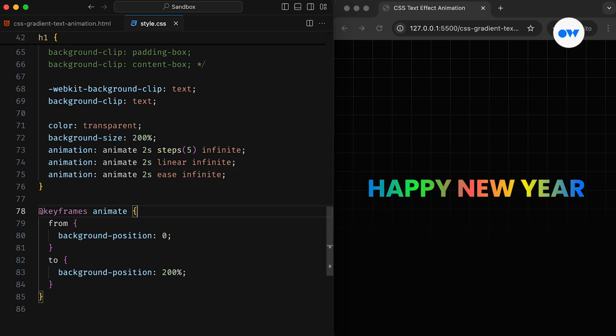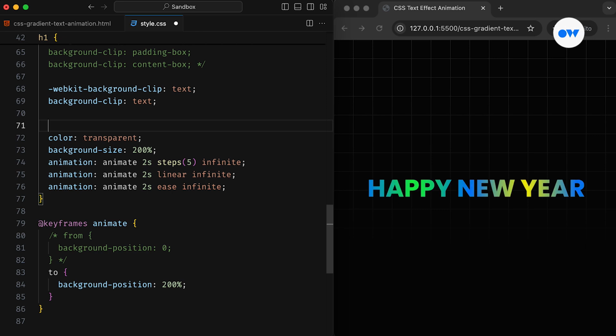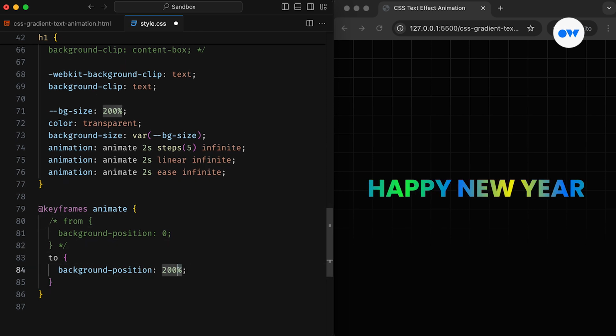Since the starting position is the default for the background, we can skip the first block of the keyframes, and only the second block is required to achieve this effect. Additionally, the values used for background-size and background-position are the same, so we can replace them with a CSS variable to make the code maintainable and easier to update.